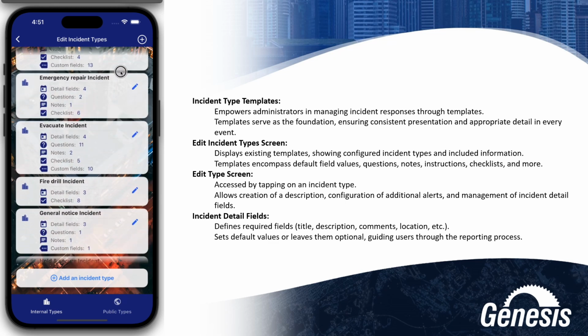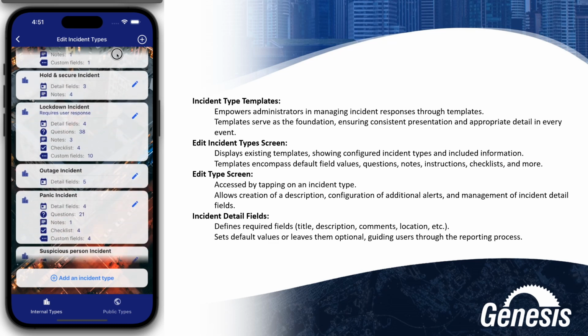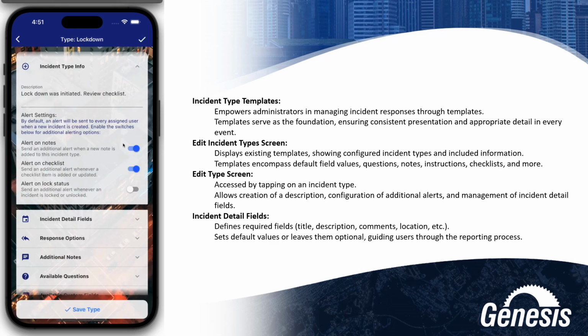Upon entering the Edit Incident Types screen, you are presented with a list of your existing templates. Here, you can see which incident types are already configured and what information is included within the template. Templates can include default field values, questions, notes and instructions, checklists, and more.